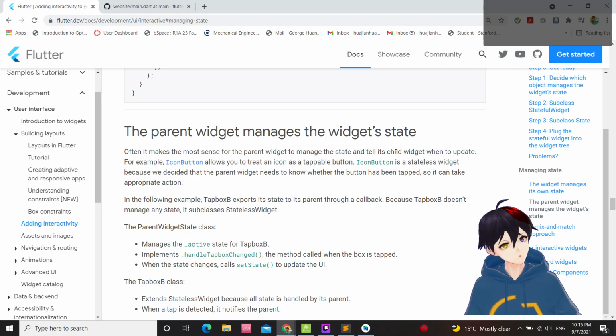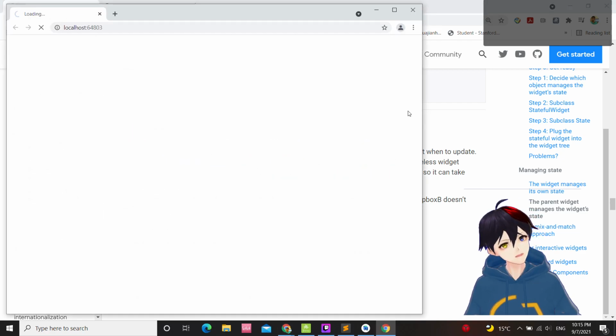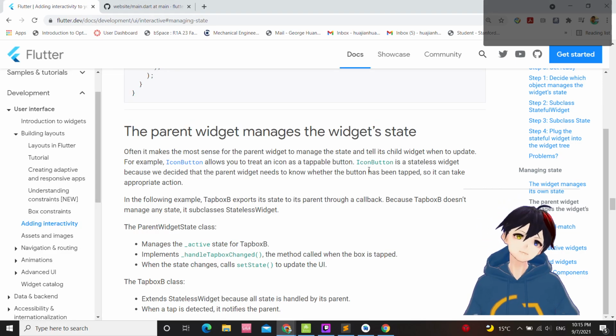Parent widget to manage and tells the child widget where the button has been tapped so it can take appropriate action. Tap box B exports the state from parent through a callback. It's a managed state, so it manages itself even though it calls for it. That's weird though. Because that's okay, because you don't have to manage it. It's kind of like the variable is set outside of the scope.